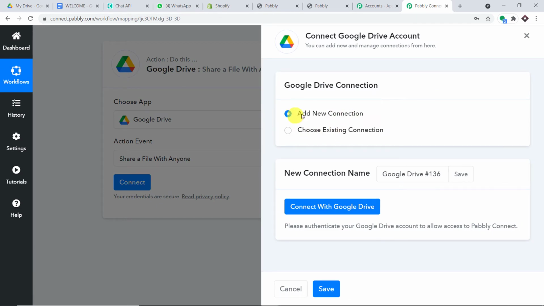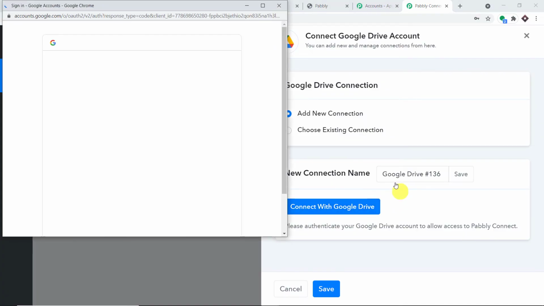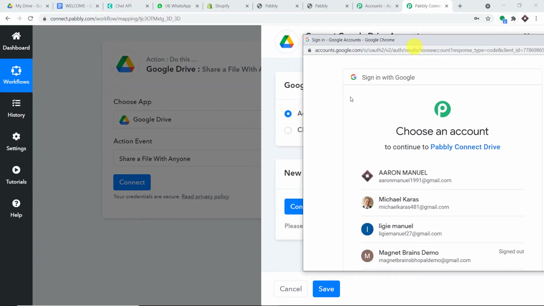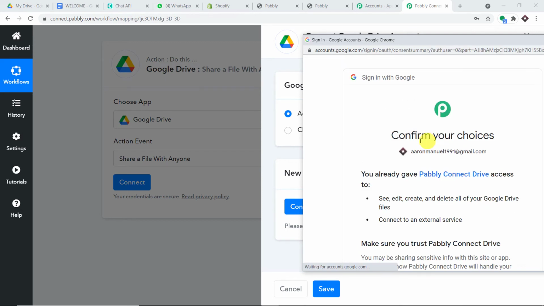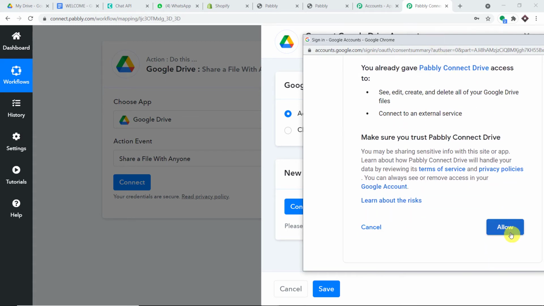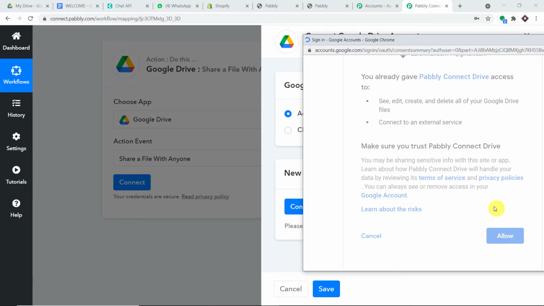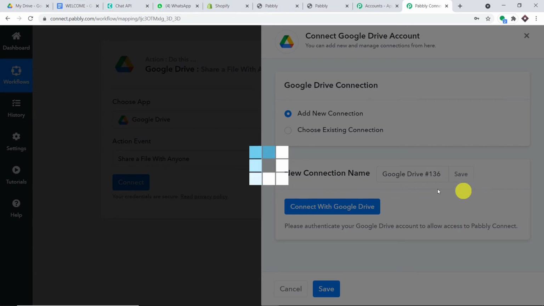Now we have two choices: add new connection, choose existing one. Just click on connect with Google Drive. Now these are the series of Gmail accounts I have. This particular Google Docs is present in this drive, which is a part of this particular Gmail. So I'm selecting this one. Okay, so now it is asking me to confirm my choice. Let me just press allow. Authorization complete. Excellent. Just press OK.